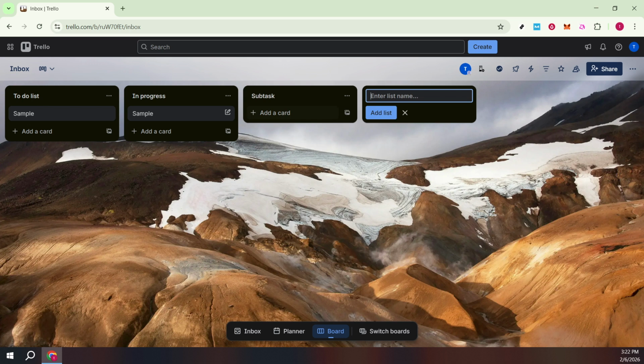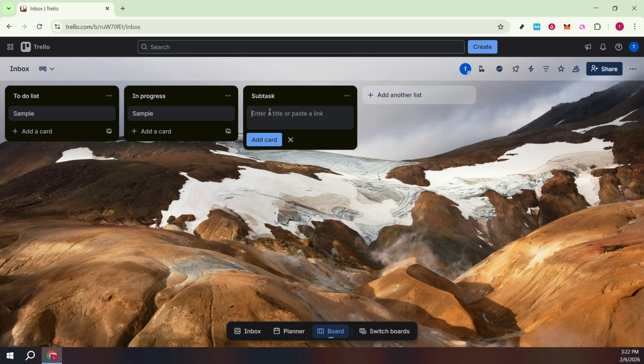Now let's add the first subtask. In the subtask list, choose Add a Card. Type your card details clearly and concisely. A helpful pattern is to start with a verb like draft outline, collect requirements, or test mobile layout.